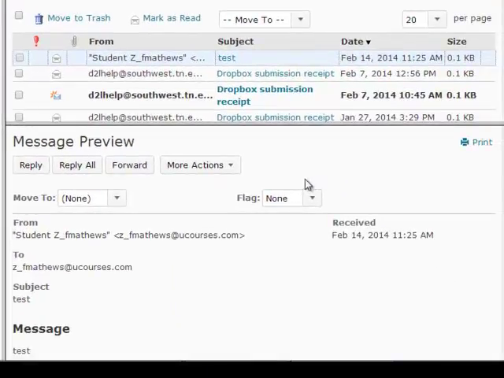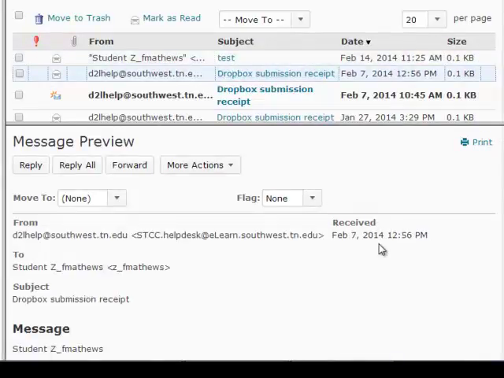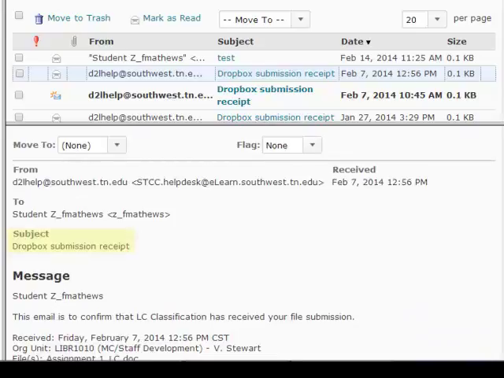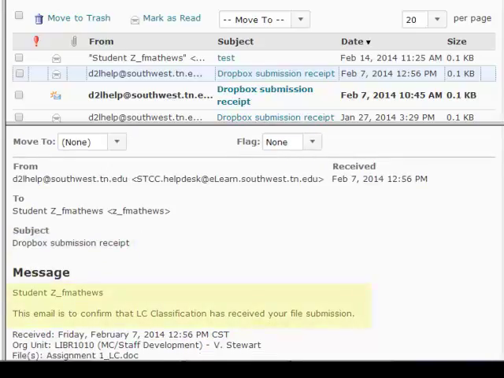Let's look at another one I got from the Paws system. The actual message is shown below in the message preview. This message was from the Paws system. If I scroll down, I see the message subject as Dropbox submission receipt, and the actual message says, Student Z.F. Matthews, this email is to confirm that LC Classification has received your file submission.